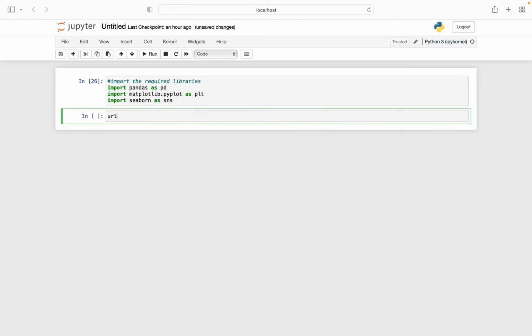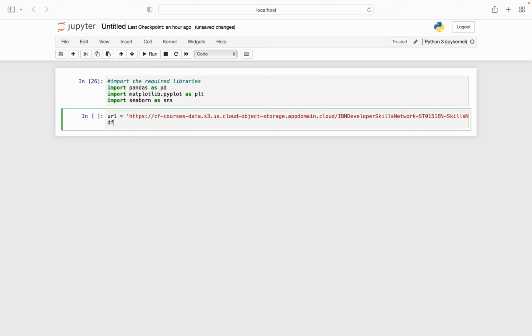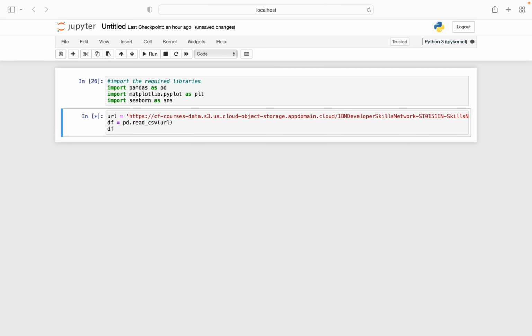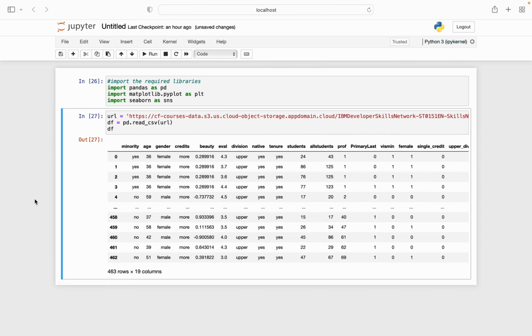At first I'll use this link, and this link has a CSV file. So next what I'll do is a read_csv and pass the URL as my argument, then print out and look at what the data frame looks like. So this is our data frame.